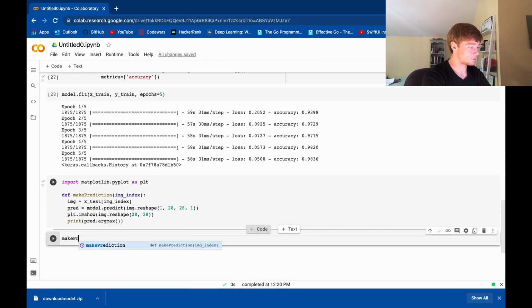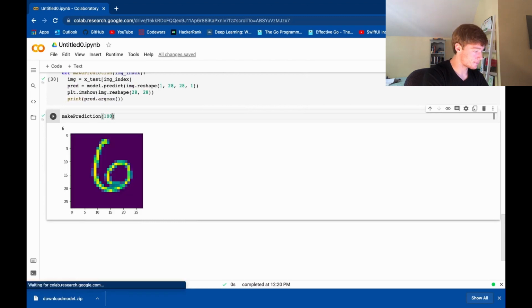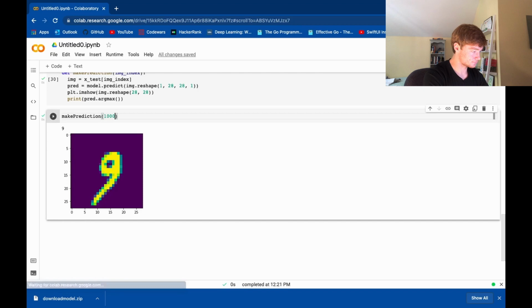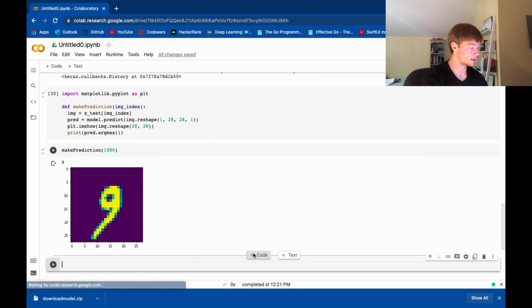We'll just do make_prediction of 0. And you can see our model predicts 7, and the image is showing 7. So if we try this again, 6, the image is showing 6. 1,000, just the image index. Perfect. So we know that our model is accurately classifying images.